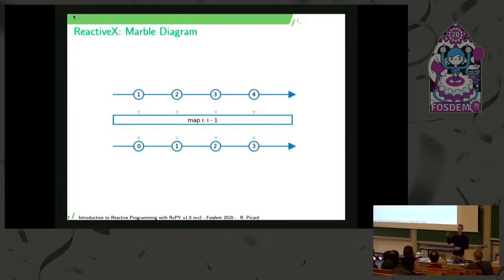So when item 1 is emitted, it goes through the map operator, the value is decreased, and the map operator emits on a new observable the value 0. And so we have this for all items that are emitted by the observable. In this example, at the end, the map operator emits 0, 1, 2, 3.